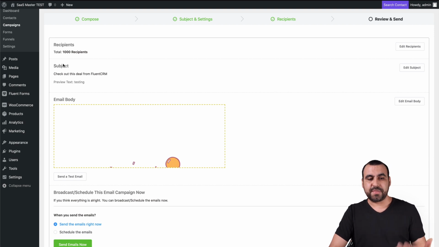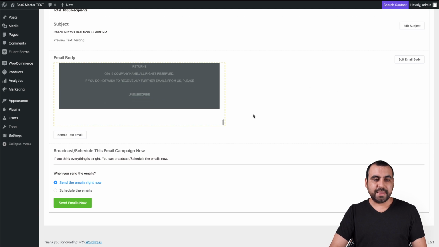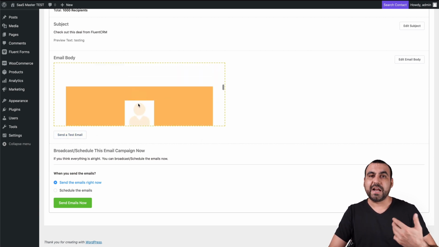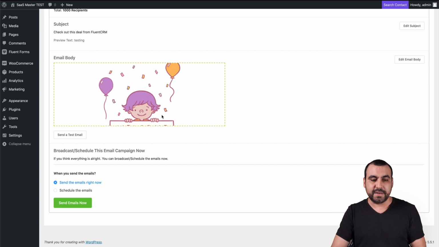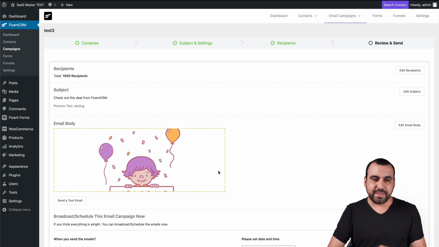So you've got the recipients, the subject, and the email body that you can check out right there. If you wanna edit that, or send a test email to see that everything's looking fine in the email, you can. And if you are ready to go, you can send it out right away or you can schedule these emails for another time, right? So there you go. That's pretty easy and straightforward for the campaigns.